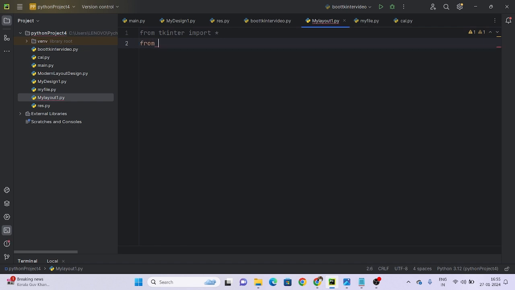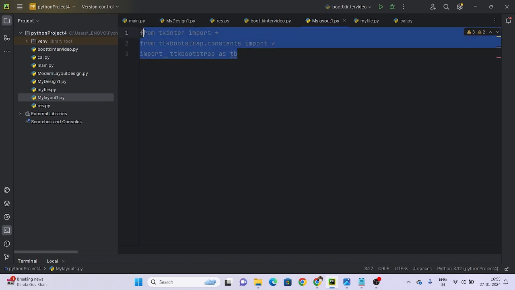Step number 2, you have to import ttkbootstrap.constants import star. Sir, what is the purpose and all? Everything we are going to discuss practically when I start with the actual coding part. So we are importing ttkbootstrap as, and here you can give an alias name. So I'm giving the shortcut as tb, that is nothing but ttkbootstrap. You can give any name. So whenever you want to start any GUI layout, you should import this.